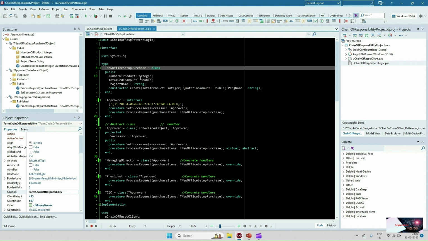So here, what I'm doing is I have created one class for the new office purchase setup. For the new office, what is required is the number of products, the total order quantity, and the project name for which we are going to buy this. Then in the constructor we are passing three parameters to assign the values whenever the object gets created for the new office setup purchase.